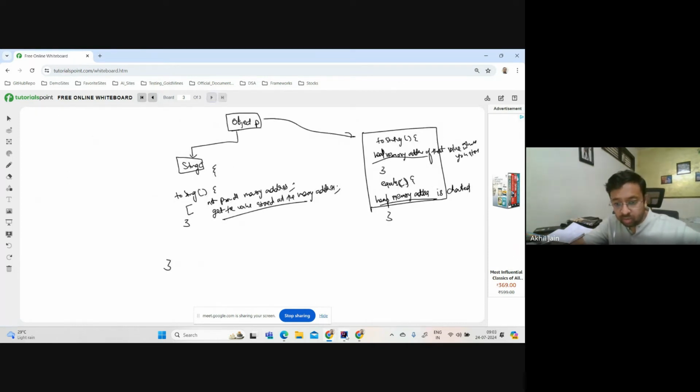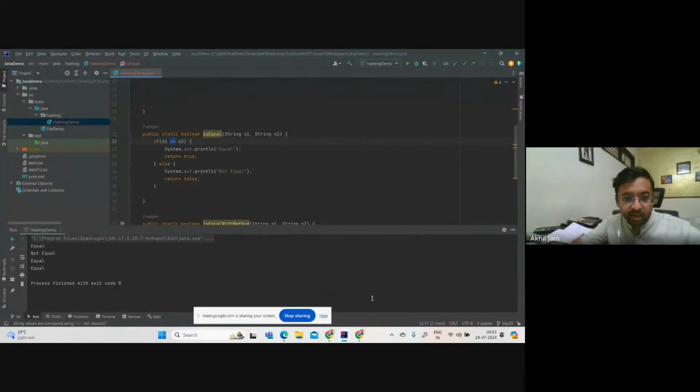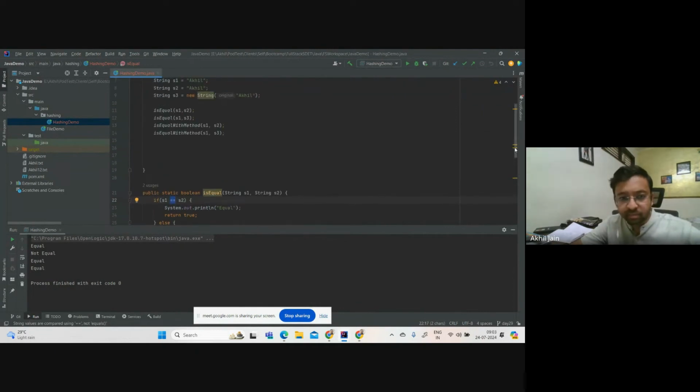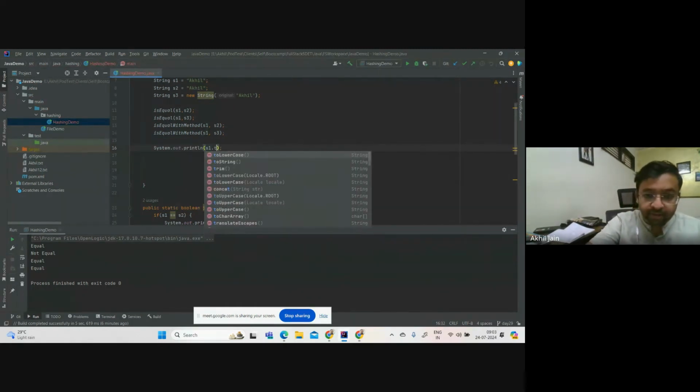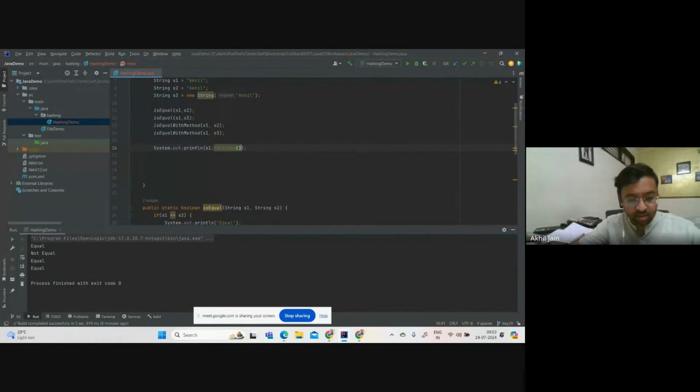Let me show you. If I go back here and I say System.out.println(s1.toString()), if I do this, it will print the toString value here.